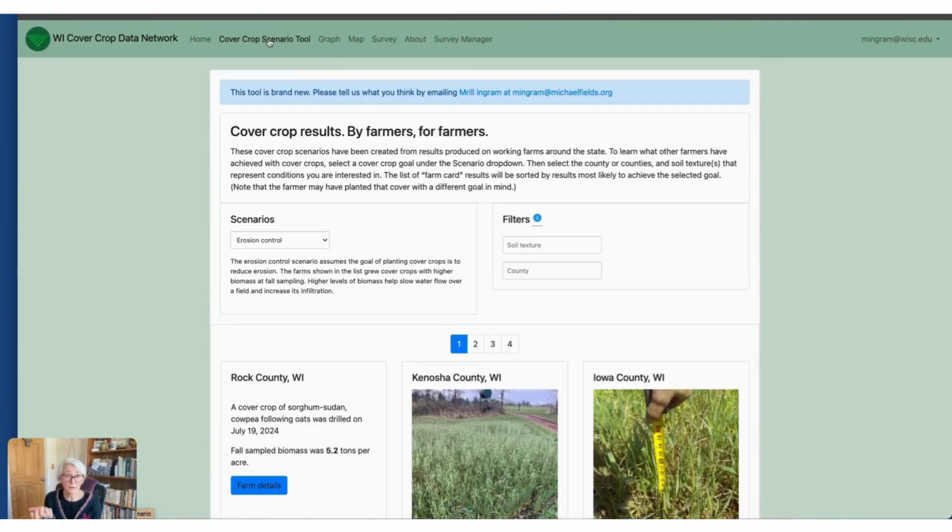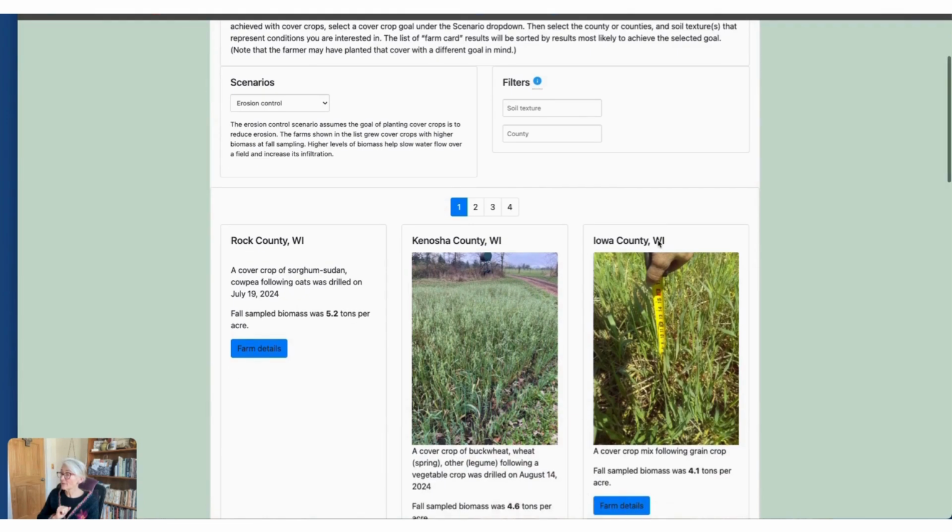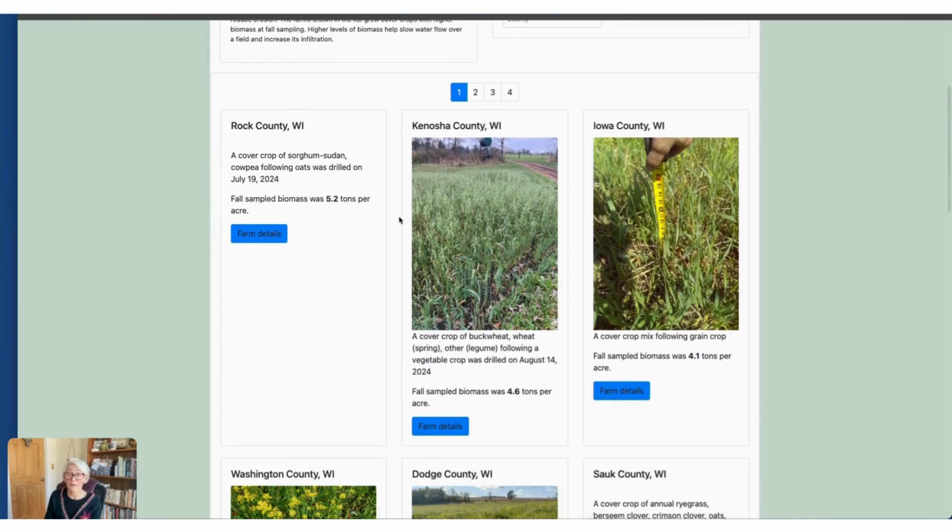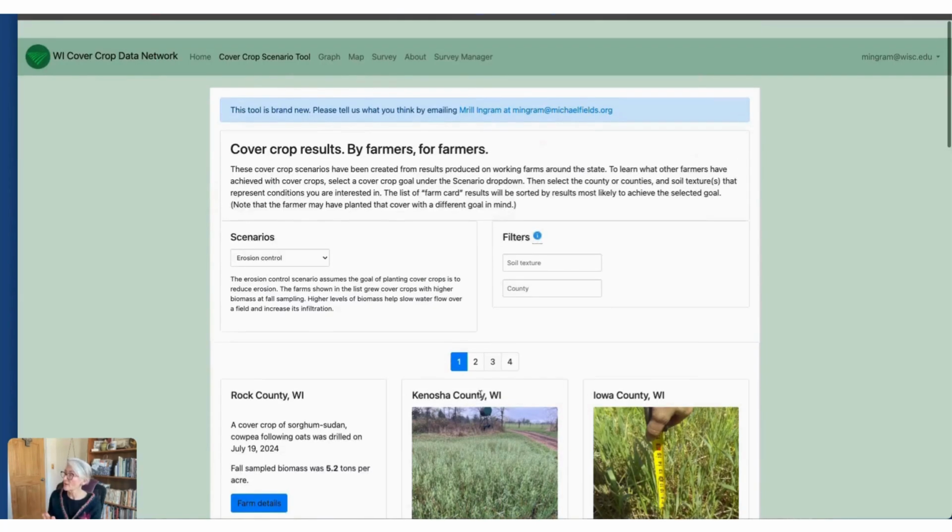This, we're calling it a scenario tool. It's a way of sorting according to goals with cover crops. And of course, we know farmers tend to have multiple goals for cover cropping, because cover cropping is a pretty interesting as well as complicated management approach. But one of the ways in the data might be, let's just see, if you're looking at erosion control, who is accomplishing what. And this is a way to look at straight biomass, like how well are we covering that soil and holding on with roots to prevent erosion.